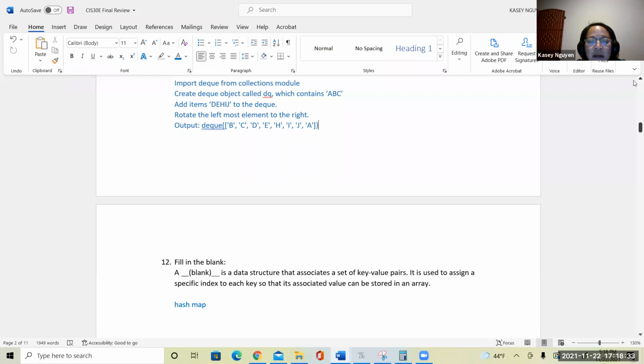So when we learn about data structure, we talk about hash mapping. And this is used for us to associate data in a dictionary structure. And dictionary is simply a multi-dimensional array.